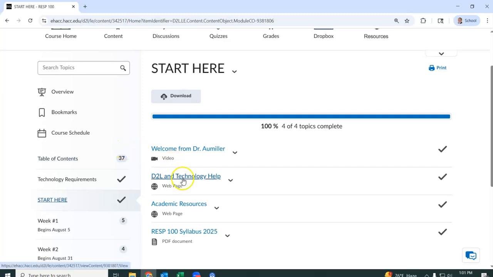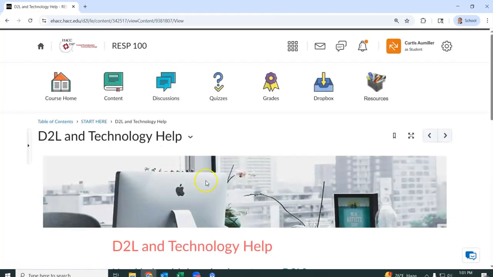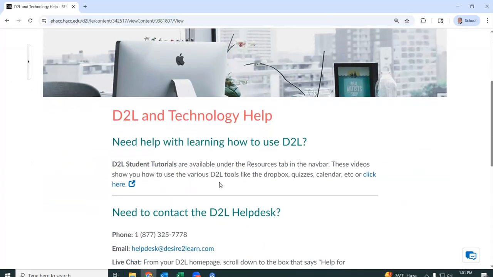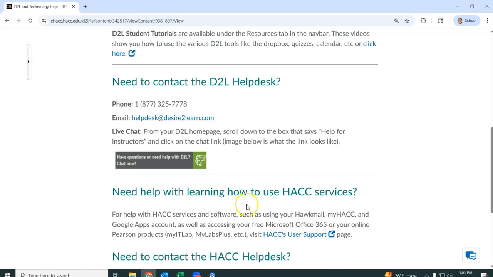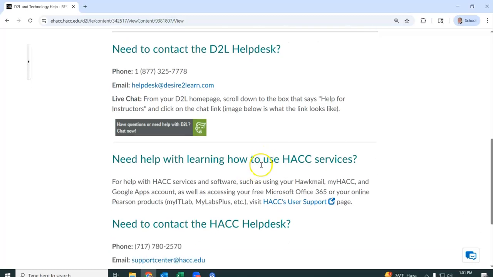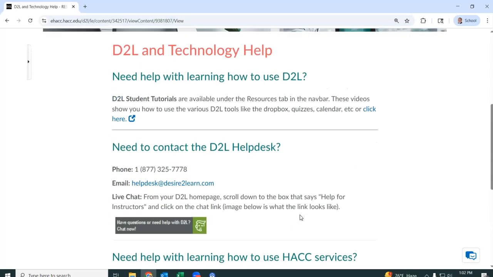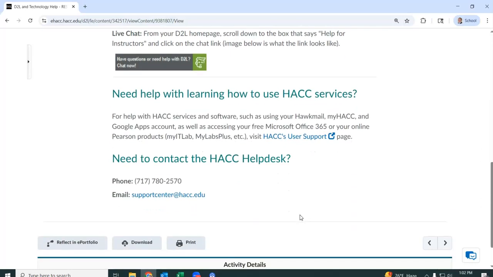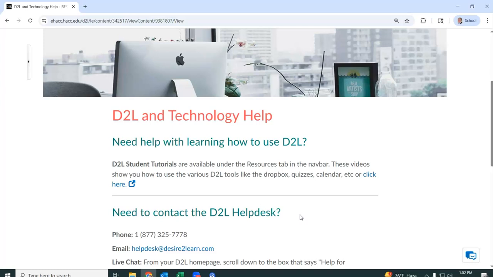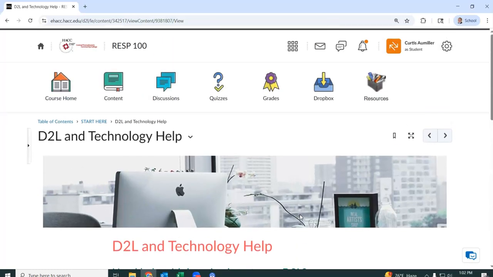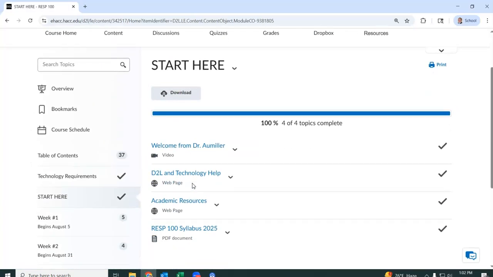The next item is D2L and technology help. If you need to have help with D2L, you need to contact the D2L help desk, or if you're having IT problems, you can't remember your password, something along those lines, you can always access that information here. Now, to go back to the previous screen, you can always hit the Content button and it will take you back. Or you can go here to the hyperlink that says Start Here, and that just takes you back one page to where we were.